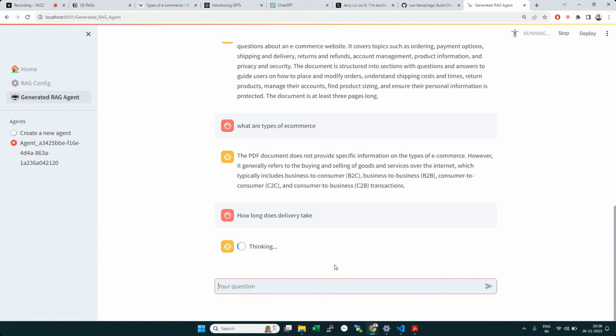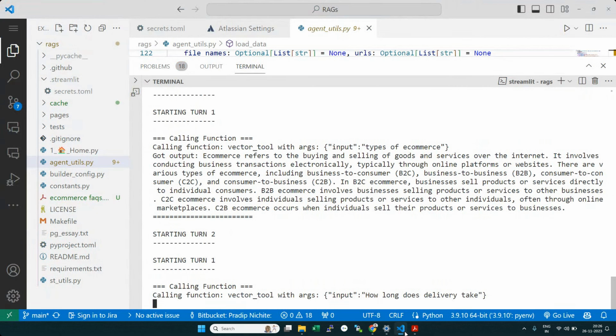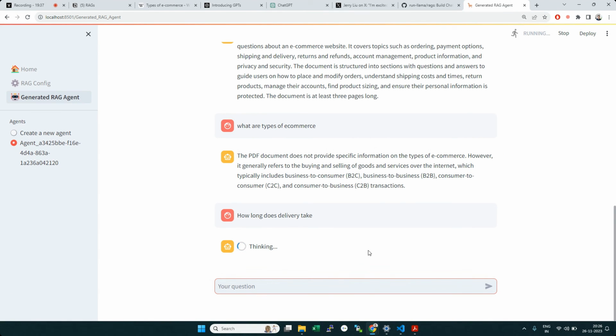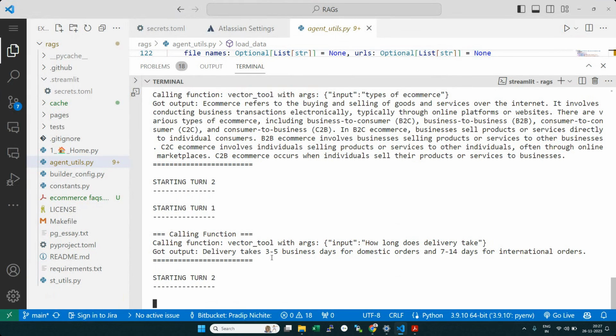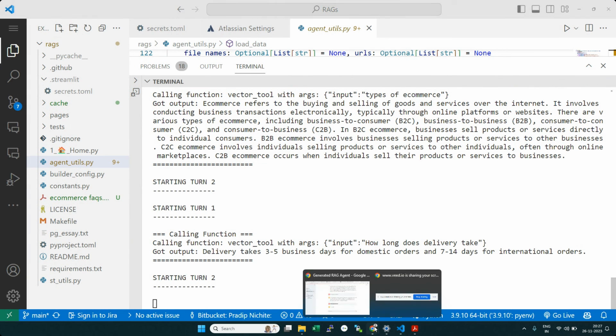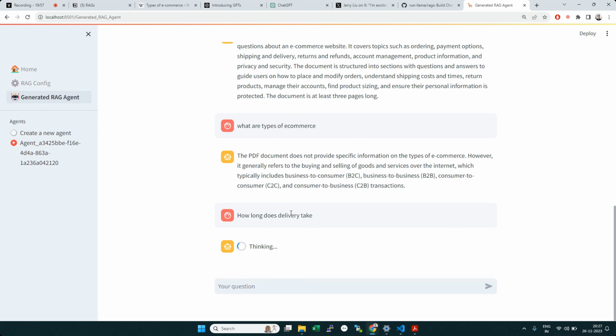Okay, not sure why it is taking this much time. Is OpenAI busy, or not sure? Should I stop the run and then try again? Maybe. I think so. Let's stop the run. Oh, it's not going to stop. Oh, sorry, we got the answer actually. We just stopped before that, but I think we got the answer.